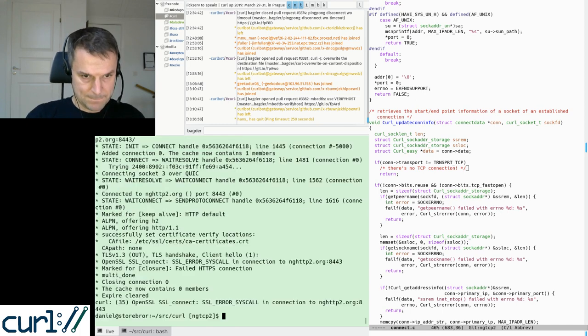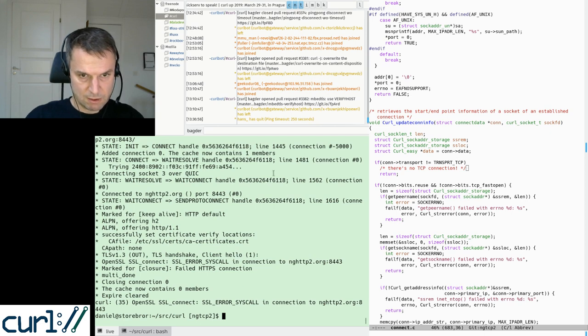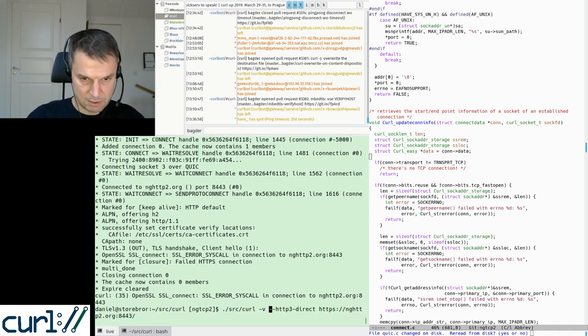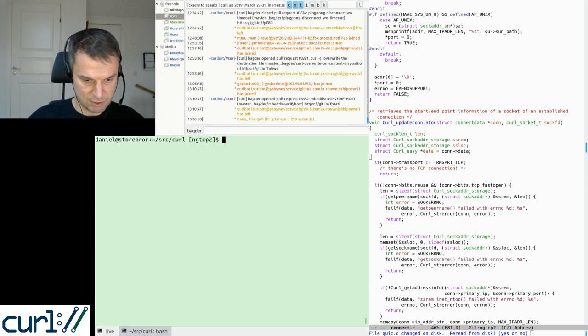Okay, but another problem. SSL error, syscall connection. Well, I suppose that is just a sign of me not having written enough code yet. So, I wonder if I can... What if I tell it to use IPv4 only? That would be fun, right? I think that's a better idea. Then it'll at least not fail on the IPv6 thing. It didn't really show any difference, but.